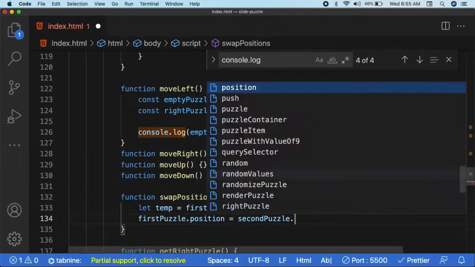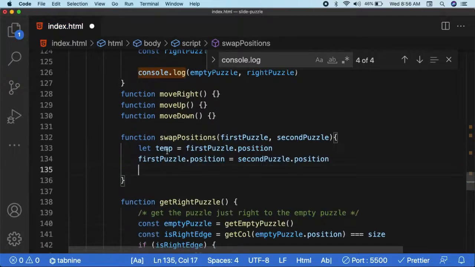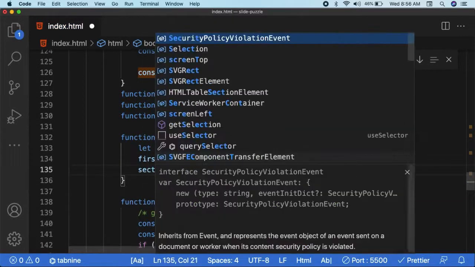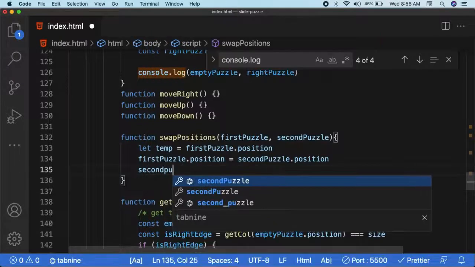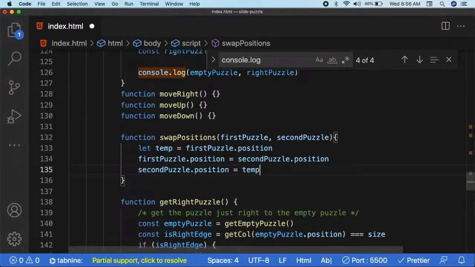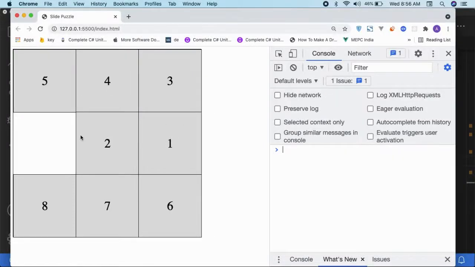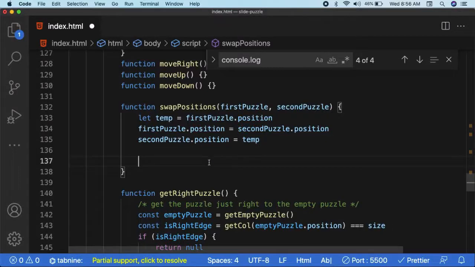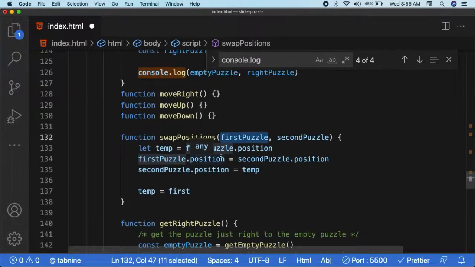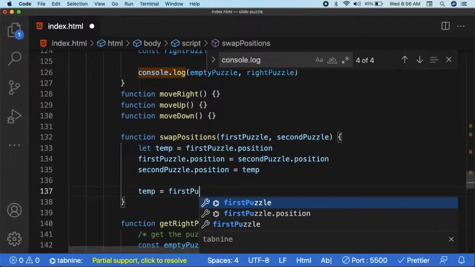First puzzle's position will be second puzzle dot position. We just want to swap the position. So we need to do second puzzle dot position equals the temp value we stored there. Also, we need to swap not only the position, but also the dimension, the x and y values, right? So we have to say temp again equals first puzzle dot x. We have replaced the position right here, and since it's an array element, I think it will update the value even though we are running the code in the function.